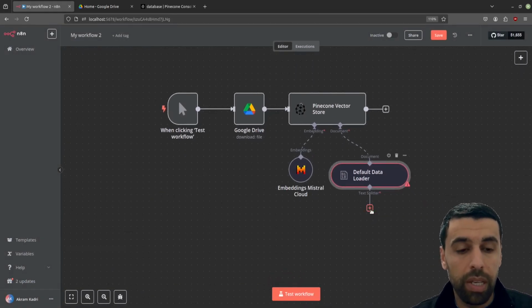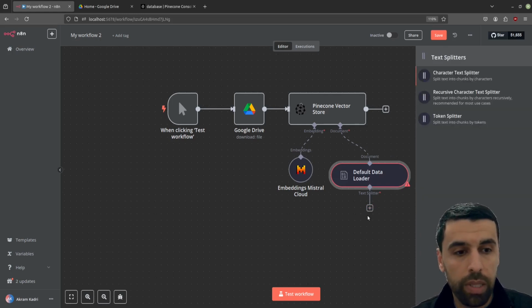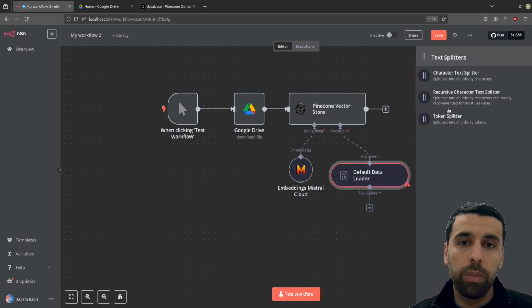And here we're going to need a text splitter. So we're going to click on this plus sign. And here we have different text splitters. So what is the text splitter? What's its responsibility? Well, when we're going to embed the document and transform it into a vector representation, the embedding model has a context limit. Just like a chat model, it can't handle any type of document. So we need to split our document into smaller chunks.